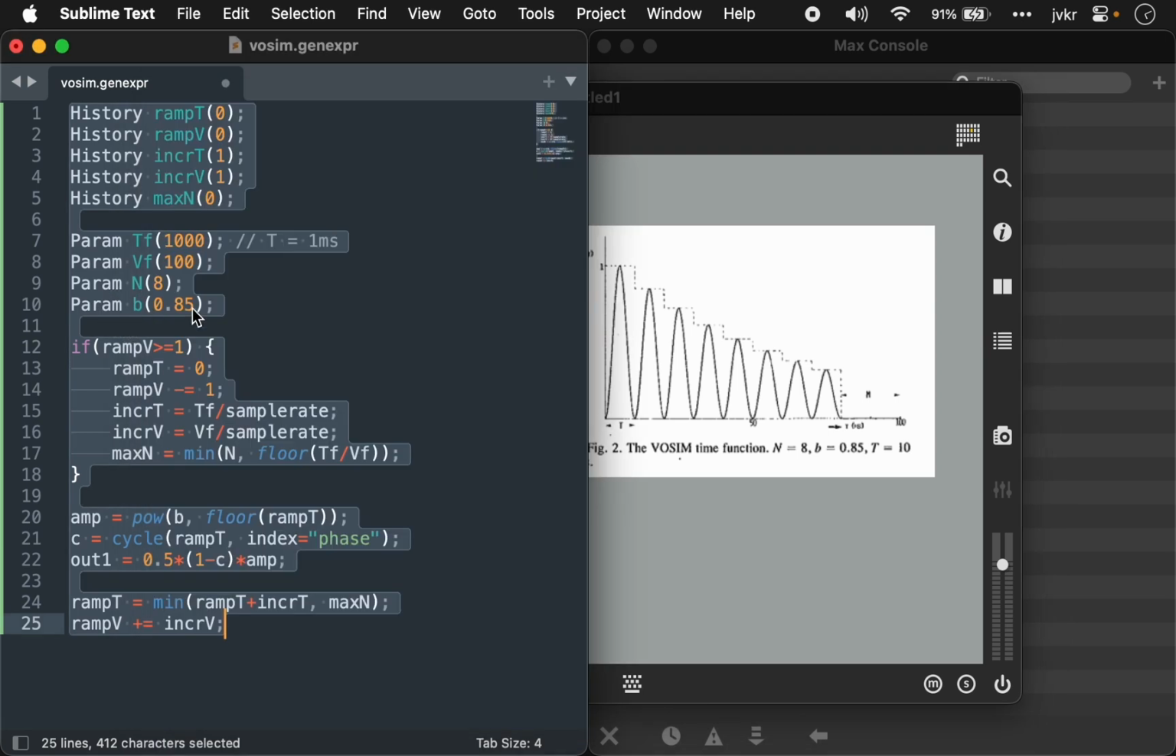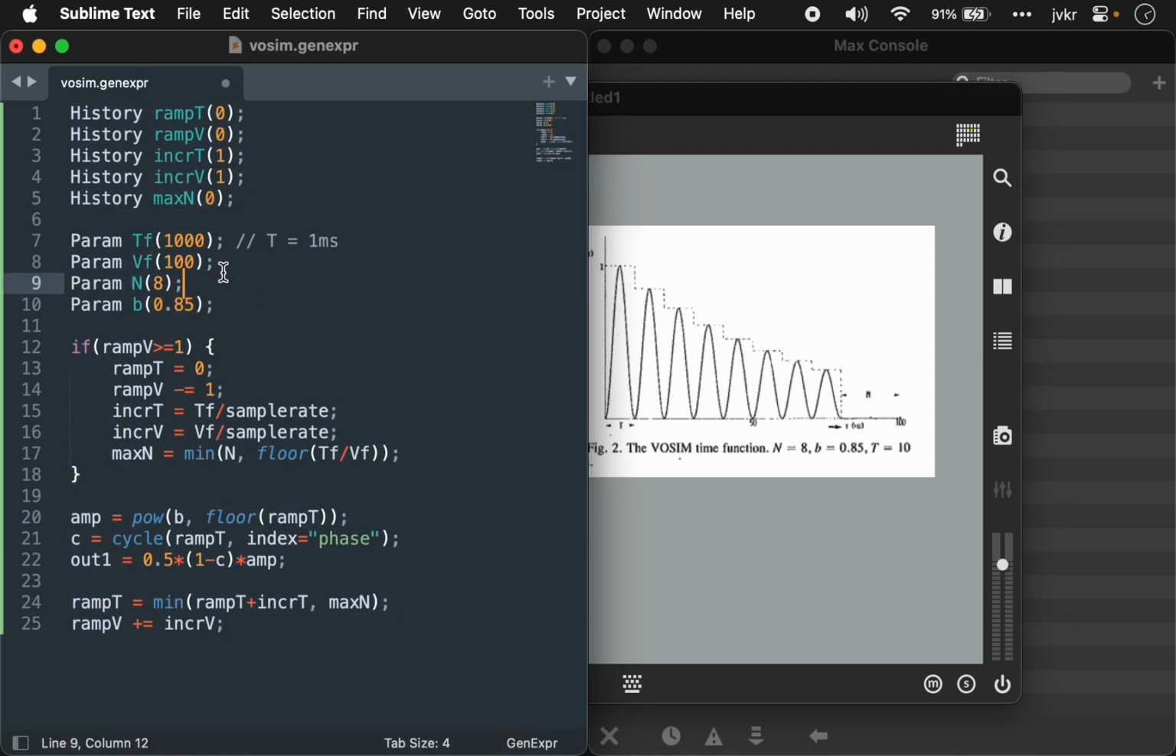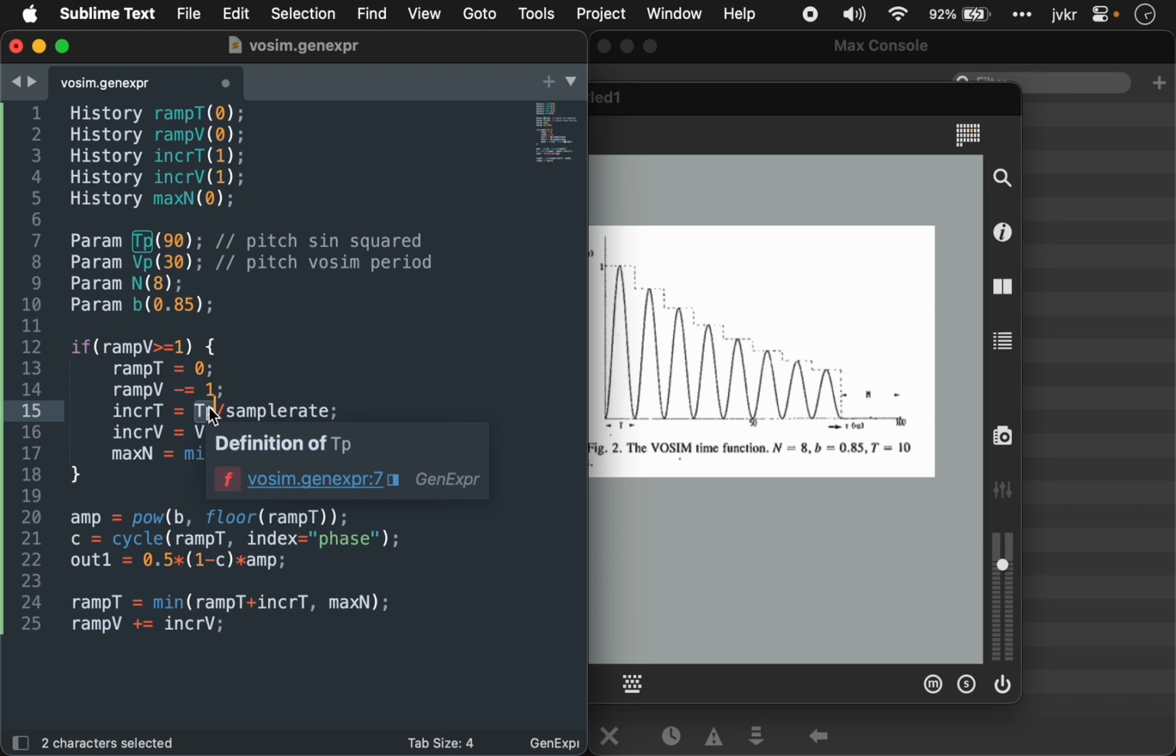However, I'm not so happy with the frequency values. Instead, I would prefer defining pitch values. This can be achieved with some small adjustments in the code. The parameters for t and v will be renamed. The default values will be set to 90 and 30. The calculation for increment requires an m2f function.